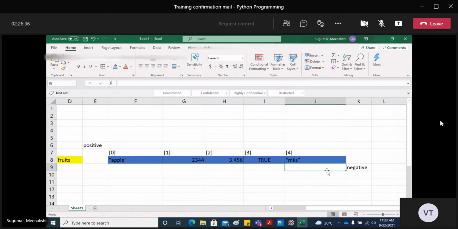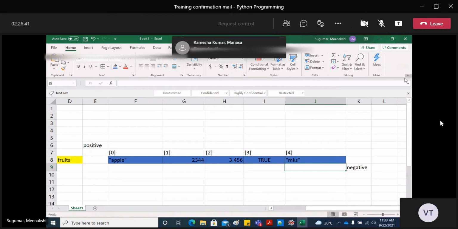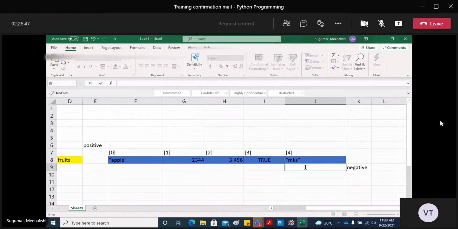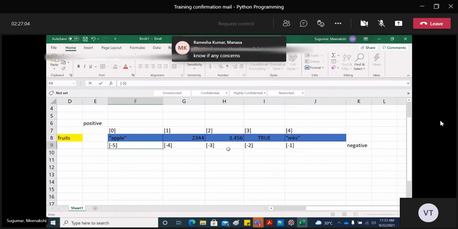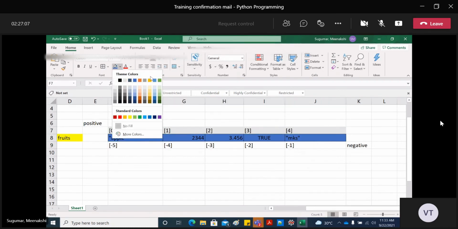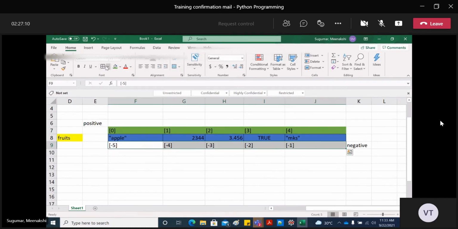Negative indexing will not be used that much, but there is also another way in which you can access the list. That's why I'm just telling you. Negative indexing will not start from 0. It will start from -1. Whatever the total length of the list is, the same applies to the negative numbers as well, but it will start in reverse. That means the last item will have the first index number and the first item will have the last index number. So this is all about positive indexing, and this stands for negative indexing.